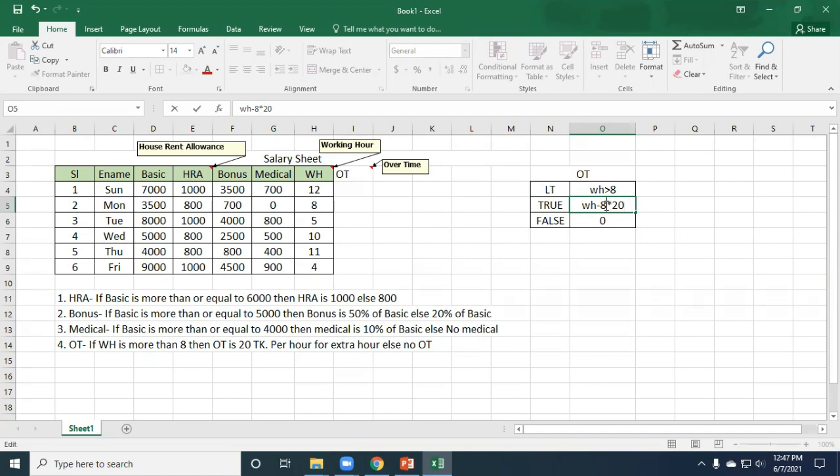So in that case, what do you have to do? At first you have to deduct, then you have to multiply. So we can set priorities by using parenthesis, brackets. Now what will it do? First it will minus, then it will multiply. It will minus 8 from 12, then multiply by 20. So that's all. Now we are going to apply this formula here.